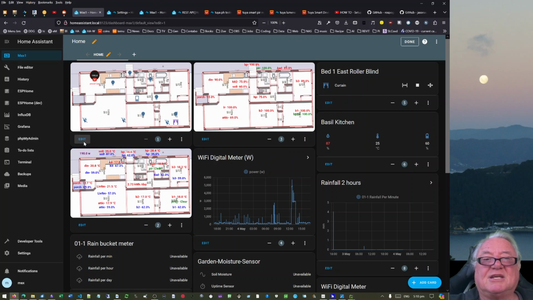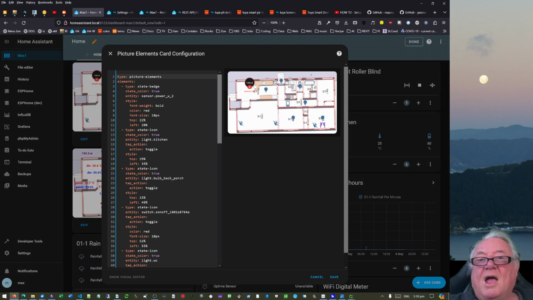So if we just edit this one here, this is called a badge. So you've got a state badge, and you find your particular sensor or button or what you've got. Like in here, this one here is called the light kitchen, and basically you locate where these go. And I'm using a state icon, so because it's a light, it's showing me a light bulb. If it's a switch, that's showing a button switch of a kind of up or down, on or off.